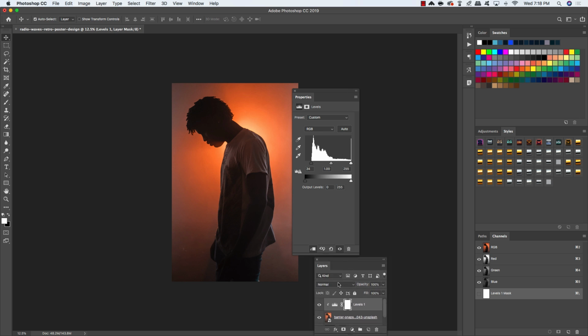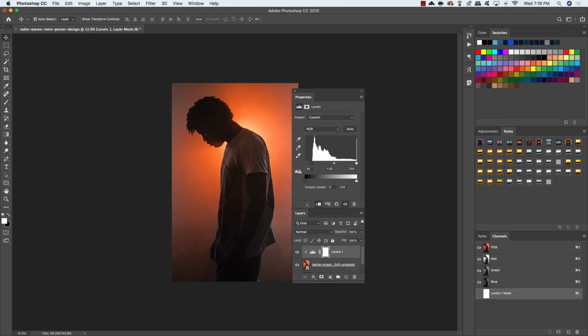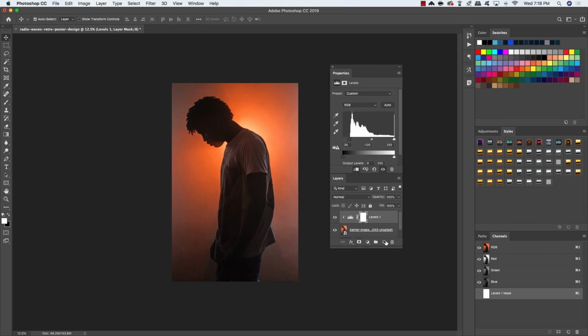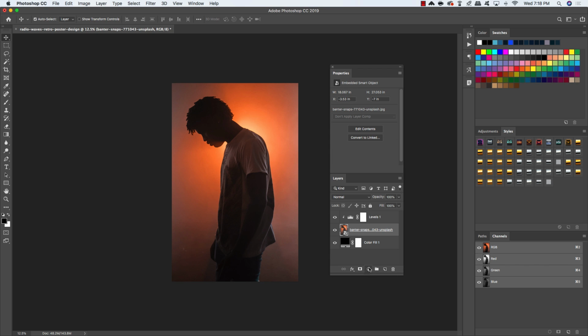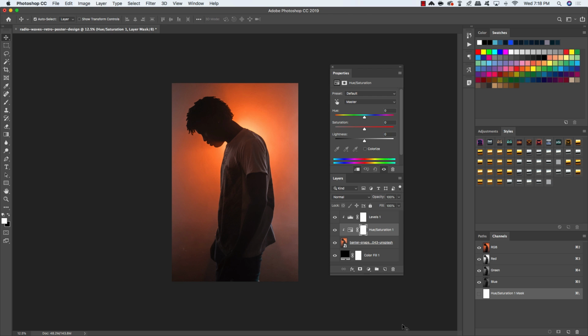Alright, so let me just move this around here. We'll place the properties on top of our layers so I can dock that and keep that handy. And now we're going to click on that Smart Object layer again, come back down to the adjustment layer icon, and this time add a hue saturation adjustment layer. Now for this, we don't need to add a clipping mask.